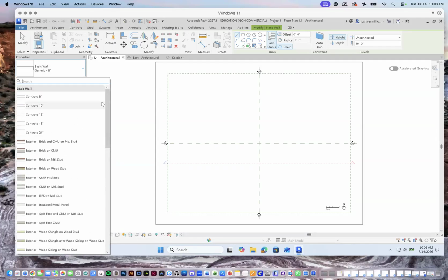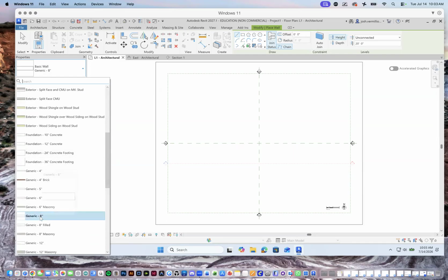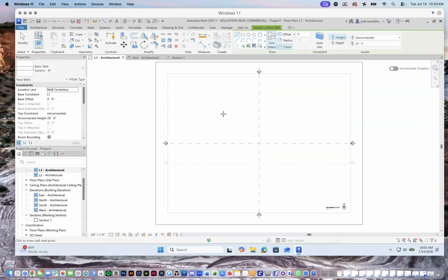What I'm going to do really quickly is make a generic wall. I'm just going to say generic. Let's go with an 8-inch wall. Maybe later on, I'm not quite sure if it's going to be masonry or concrete, but 8 inches gives me a good starting point.